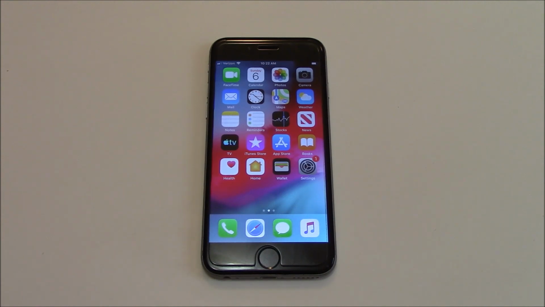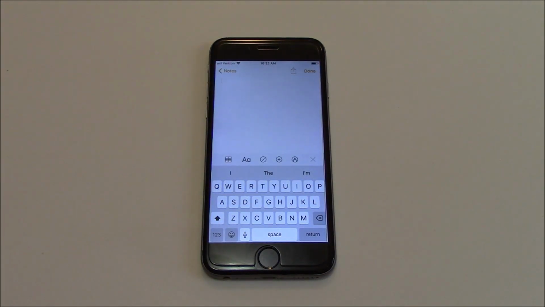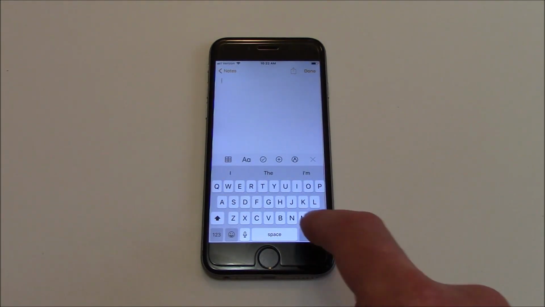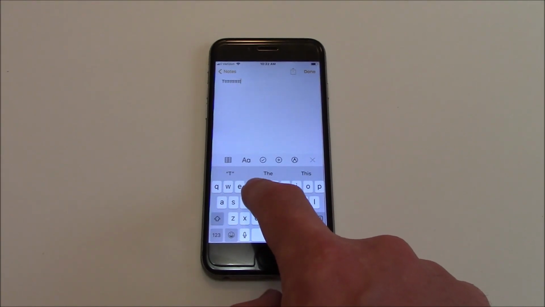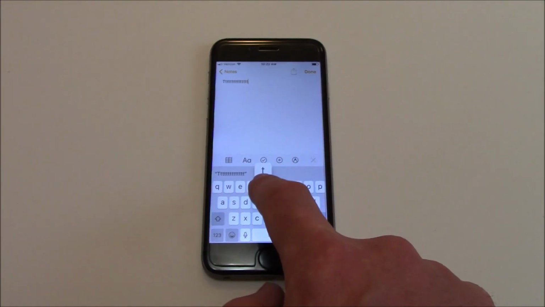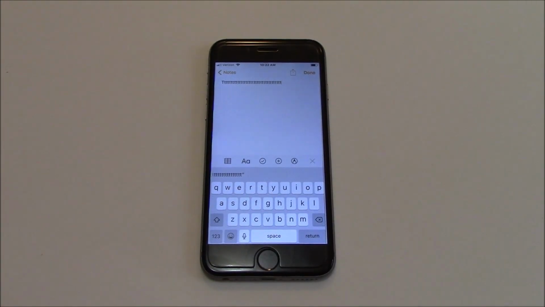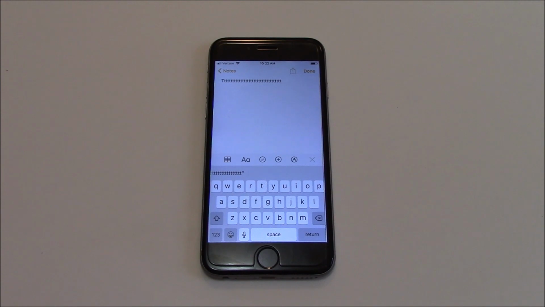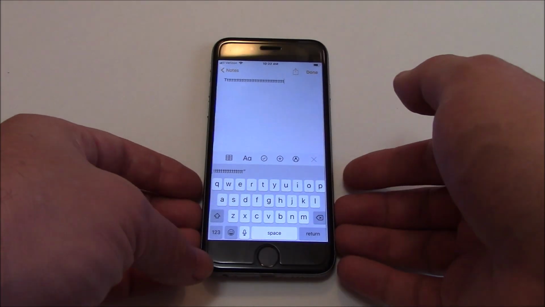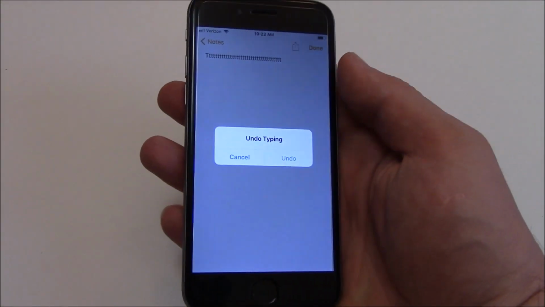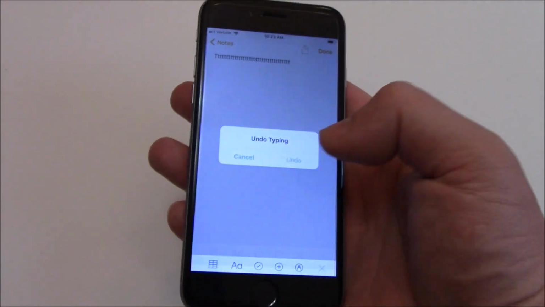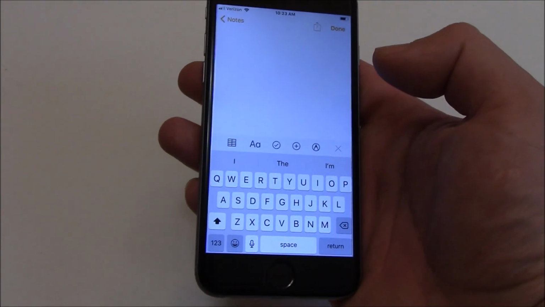So whether it be messages or notes, let's say it's notes. So open Notes. And let's say you have a lot of text. Now this is a lot of text, so rather than using the backspace feature, let's say you just want to remove the text quickly. You could just basically take the phone and shake it, and go to Undo, and the text is gone.